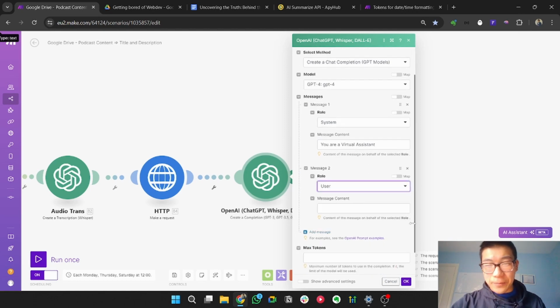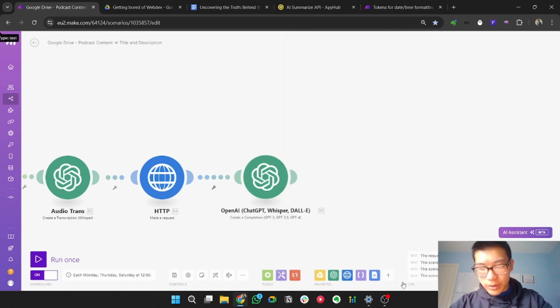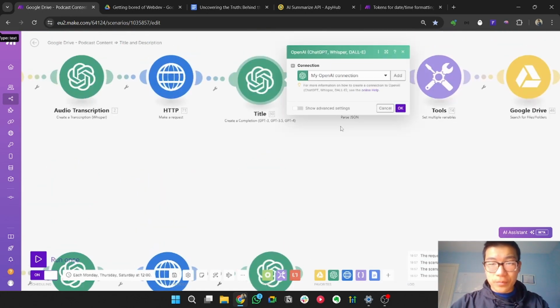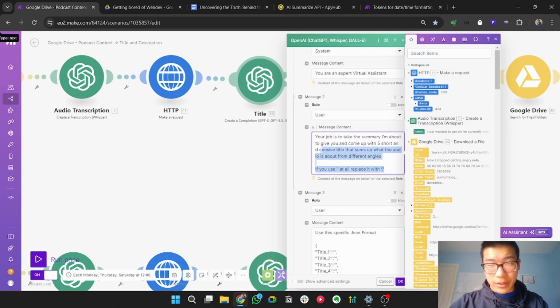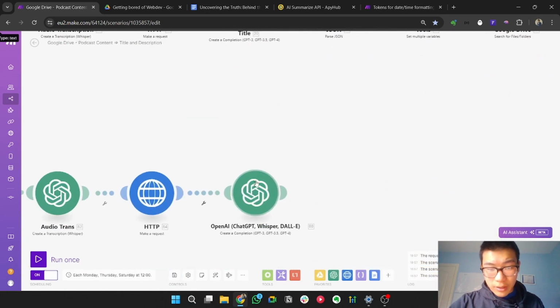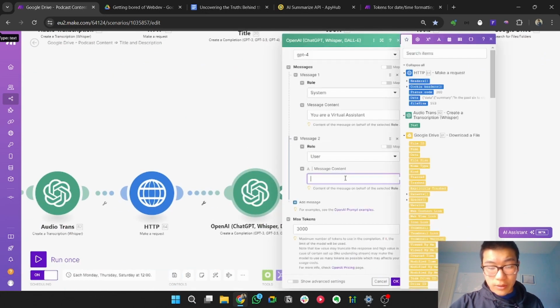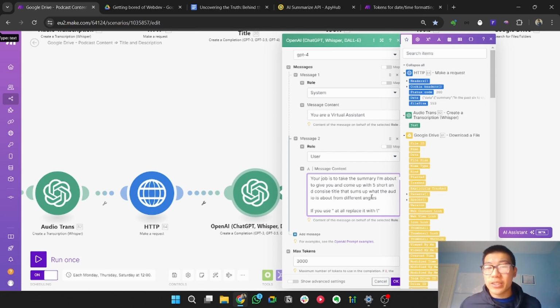Right. And then that's just saying you are a virtual assistant, right? I'm just gonna give it a 3000 token max because it's easier. And then I'm just gonna copy and paste from here because it's faster. So I say to it, your job is to take the summary I'm about to gift you and come up with 5 short and concise titles that sum up what the audio is about from different angles. If you use quotation mark at all, replace it with slash quotation mark.